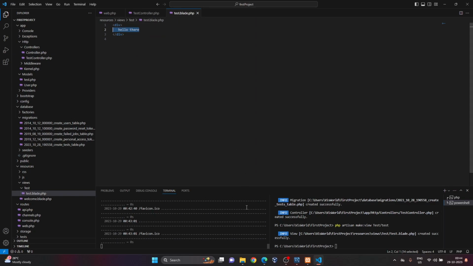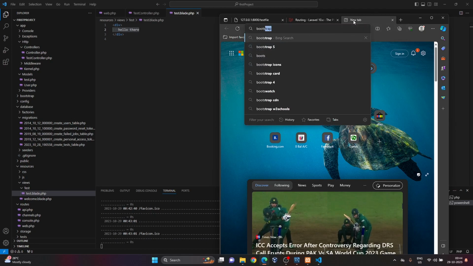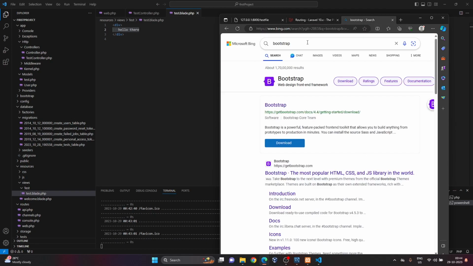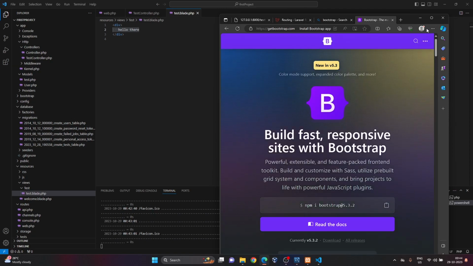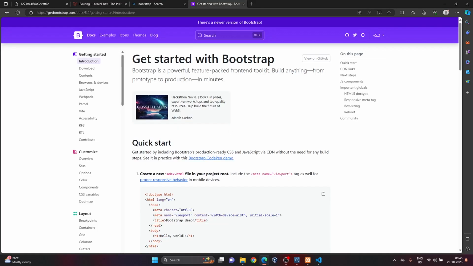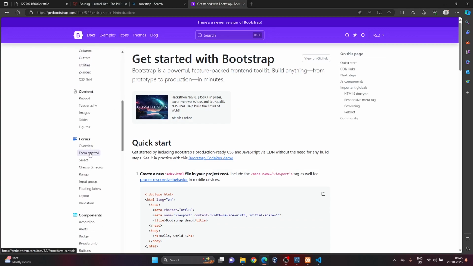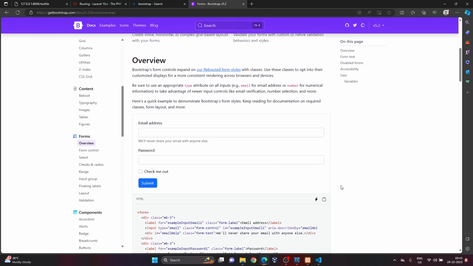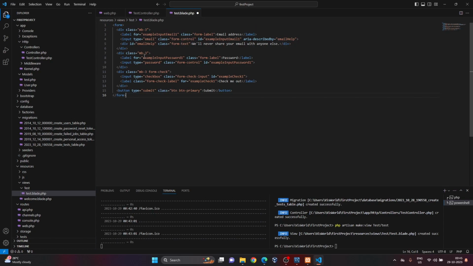I will go to the bootstrap. Let's go to the bootstrap. I'm just going to get some HTML content from the bootstrap. Nothing else is here. In future videos, I will show how to install bootstrap. But let's go with the basics now. Form overview. Let's see. Okay, this I will copy, and then I will paste this, and I will delete it and paste it.